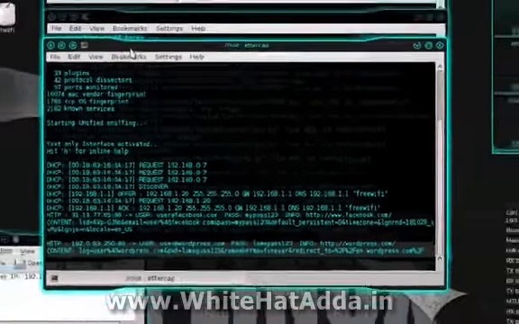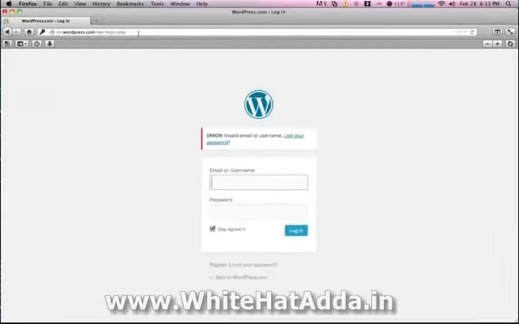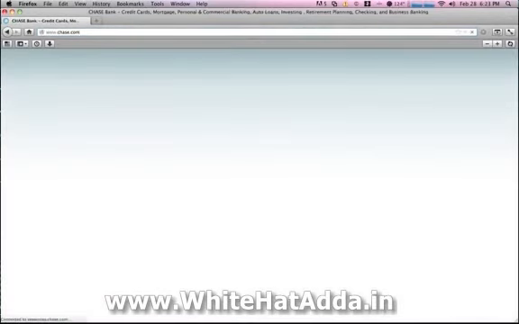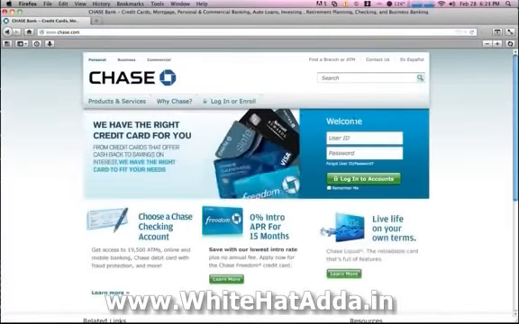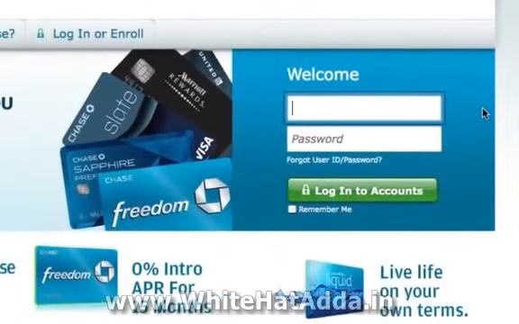Now for the final example, I'm going to go to an online banking website. So let's move back over to my victim computer. And I'm going to navigate to chase.com. Okay, and you can see I've been brought to Chase. I'm going to enter a user ID. I'm going to call myself Online Banker, and I'm going to call my password Banking Pass 123.